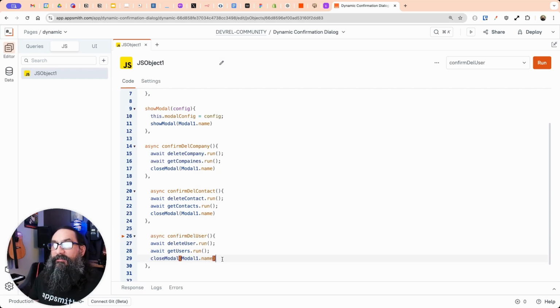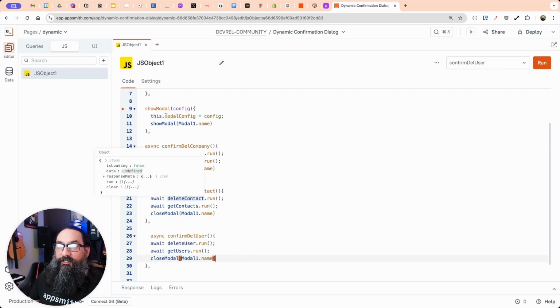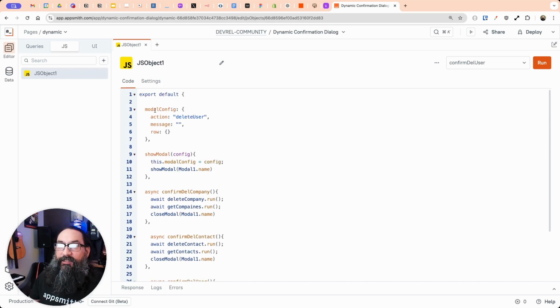Now to make this dynamic, it turns out it's really easy because of the way that we store code in JavaScript in Appsmith. Inside of a JS object, everything is a key value pair. Rather than saying const modal config equals object, it's just modal config is a key, and then here's the value.